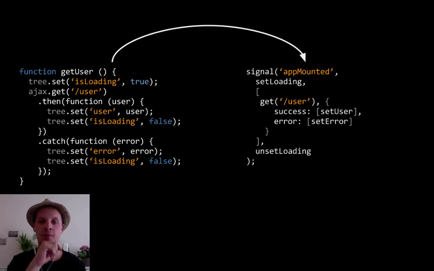But the next item in this array is an object. Any action can take different paths. So in this case, if we get the user and it's a success, it will run a setUser action. But if it turns out there's an error on the server, it will run the setError action instead. And after this array, it's a normal action again. This action will run when the array is done running, like the asynchronous get is done and either setUser or setError has run. Then the last argument will run.